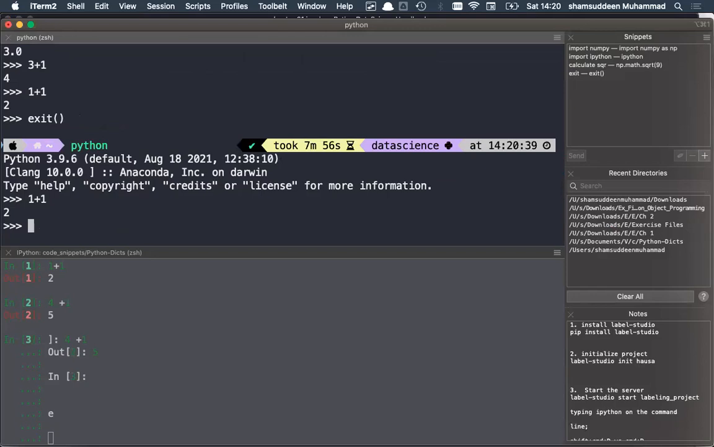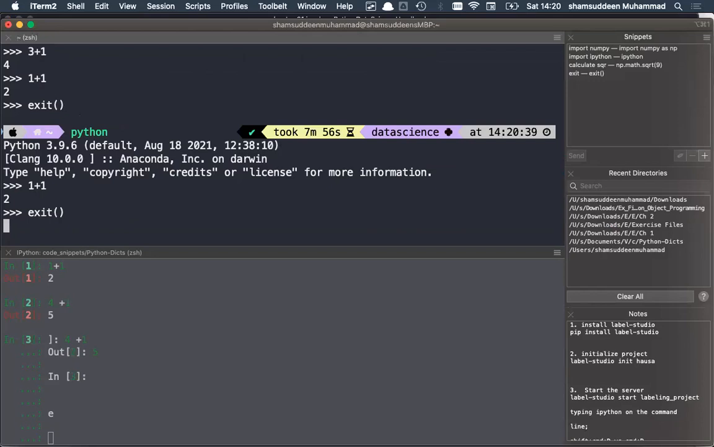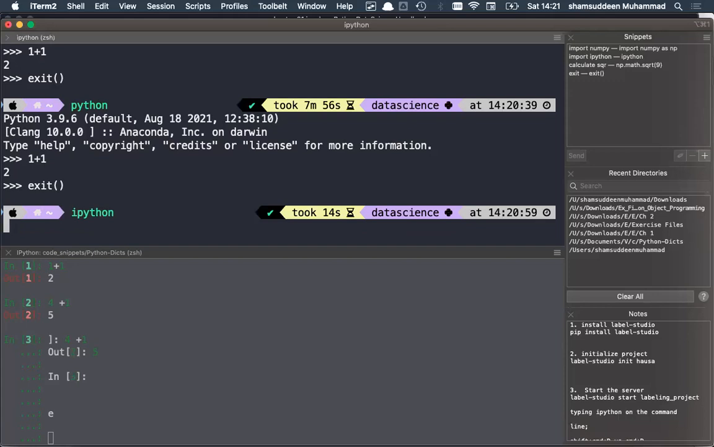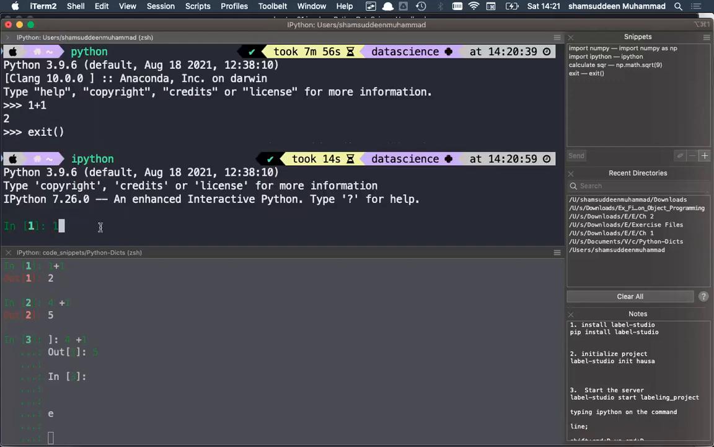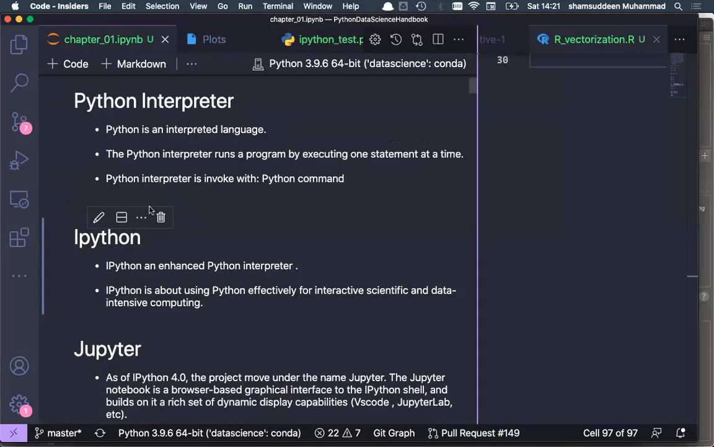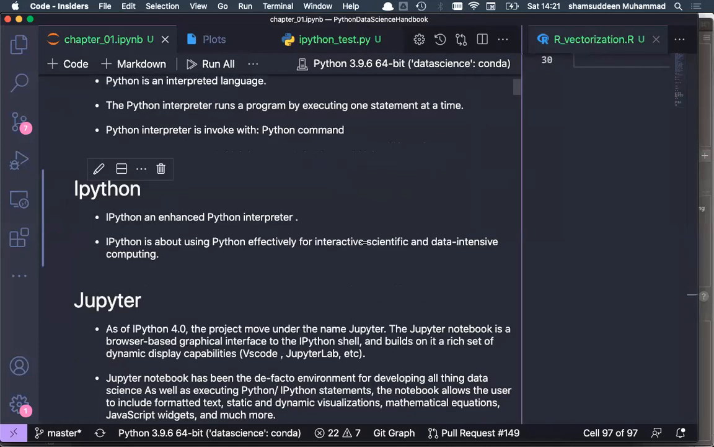But if you don't want to use the Python interpreter, you want to use enhanced Python, which is IPython. Then you write ipython. It takes us to something new. So this is IPython. 1 + 1, you can do that. So IPython is enhanced, but the latest one is Jupyter. This environment I'm talking to you from is Jupyter, and this is where we'll be using our stuff.